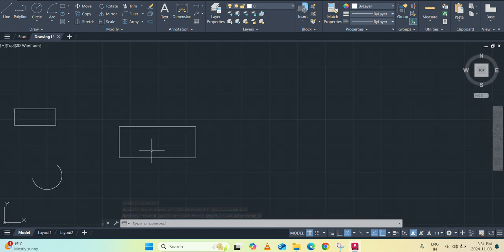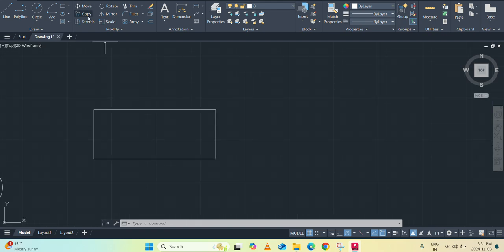Now I will talk about the needy command, which is the copy command, which we mostly use in our drawings. It is because sometimes we need multiple objects in the drawing. So that time this command is very helpful for us. So this command works like that.